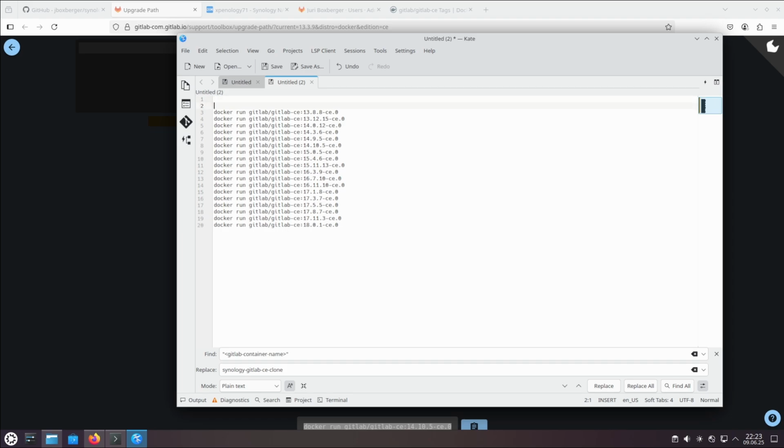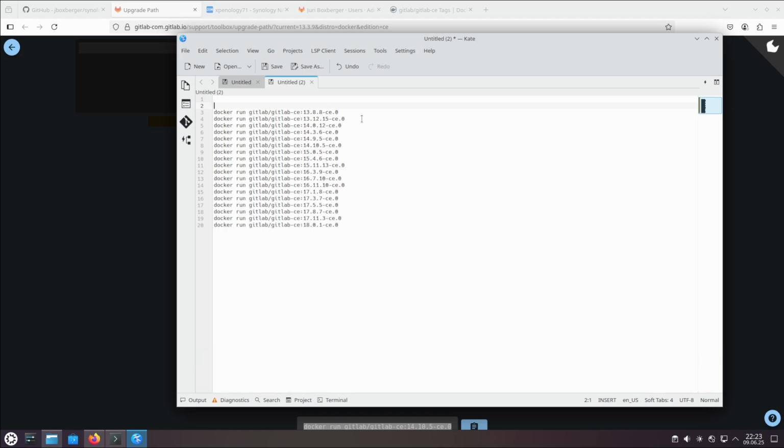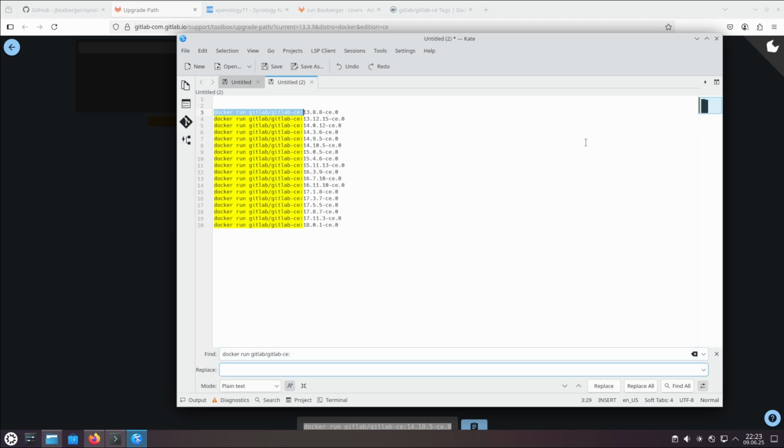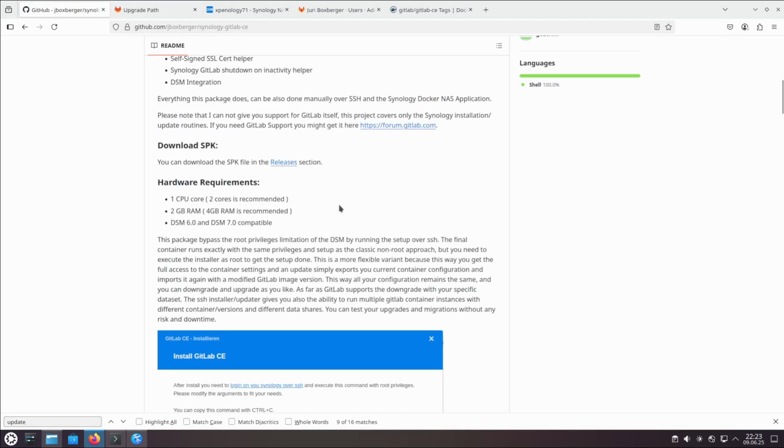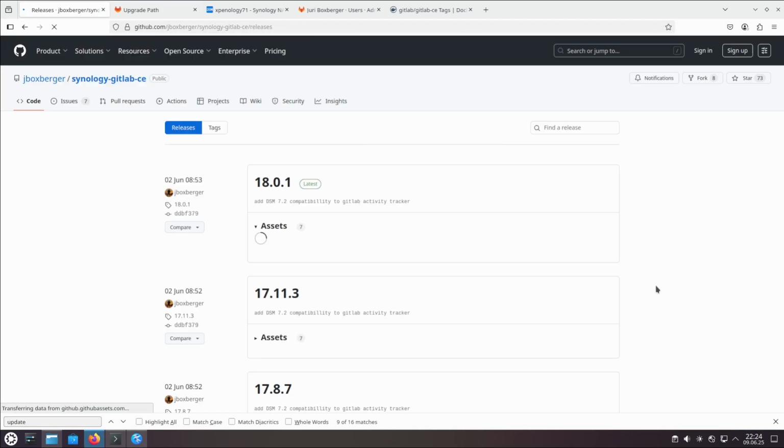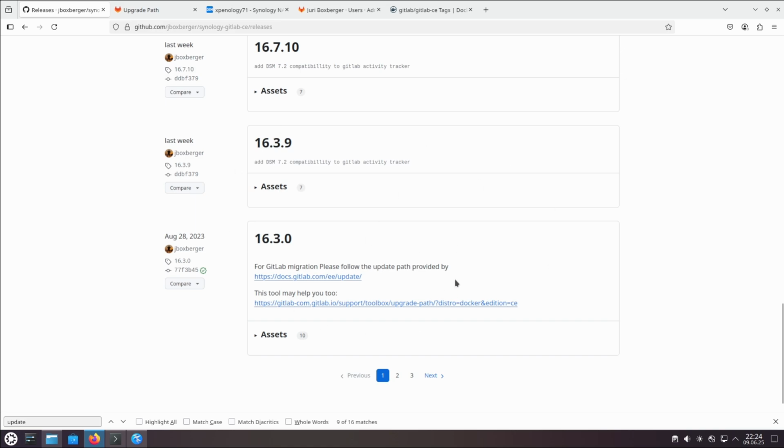And for the first, we just make us a list with the versions we really need. So you can open a text editor and just do a little bit of cleanup here. And these are the versions we need to install to get a proper migration. When you have a look here at the download sections, you will not find all of these versions here, but that's okay. We don't really need them.